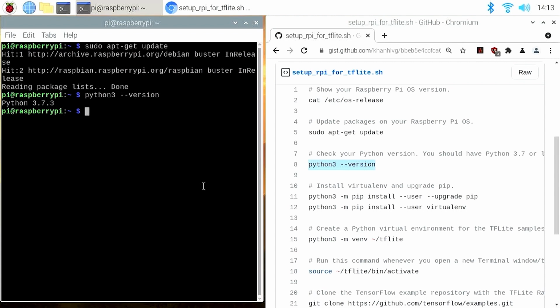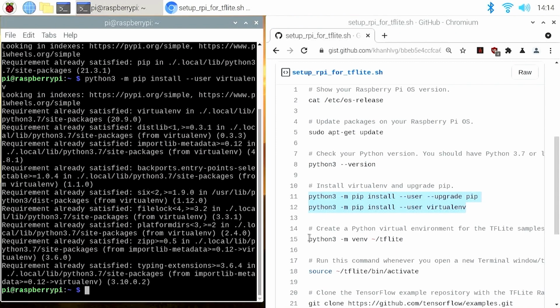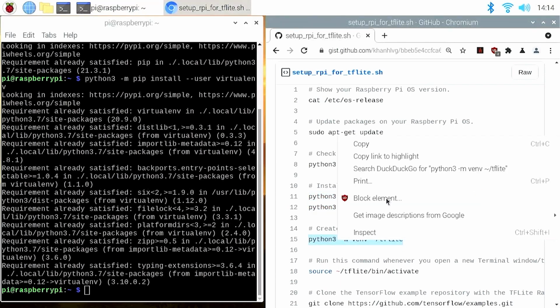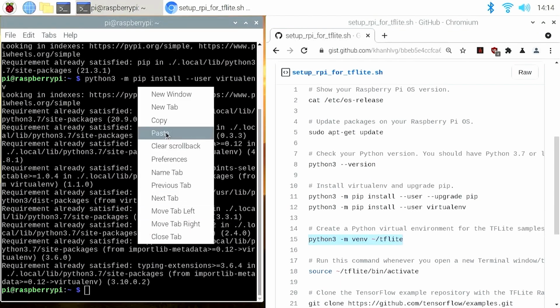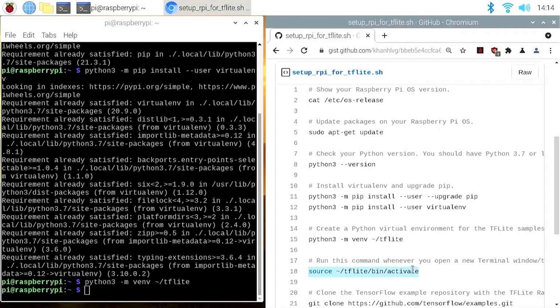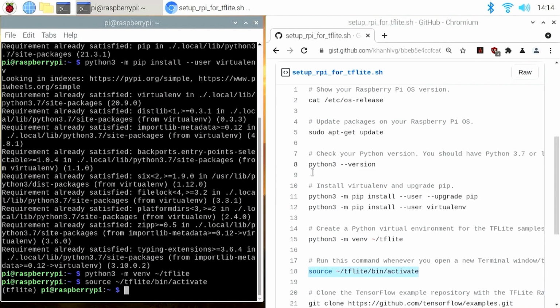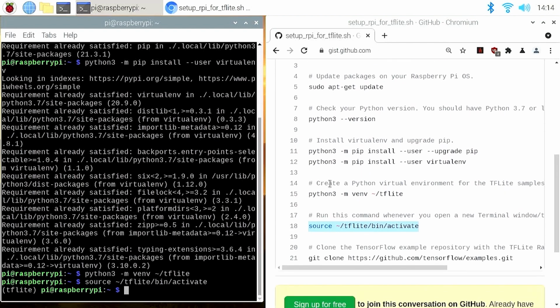Start by installing virtual environment via the pip command. Then create a virtual environment called tf-lite. Then let's activate it. Now let's clone the TensorFlow examples repository, which contains the Raspberry Pi object detection sample code that you are going to use.